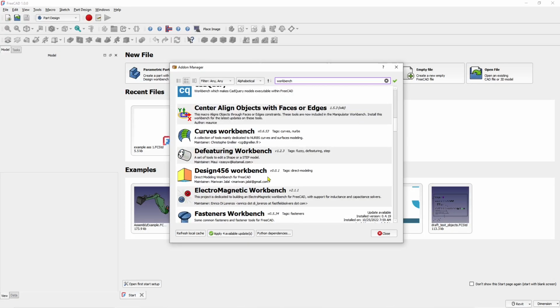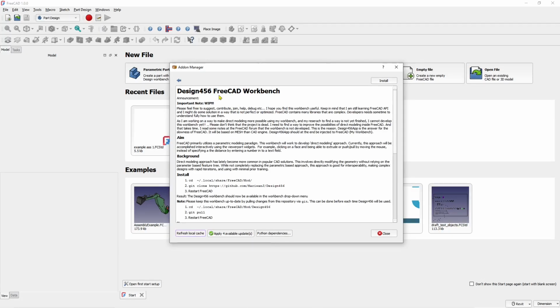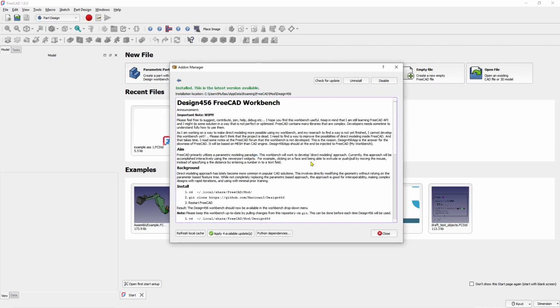Here I will set the designs 456 FreeCAD workbench. After it, you can click the install button and it will be installed into your FreeCAD. After the install is complete, you can click OK, and then you can restart your FreeCAD software.